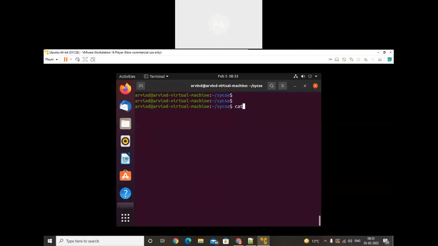We can do the same operation using the options -i, -o and -n also. Similarly, I want to find a word that starts with CA, so I will use grep, caret CA, and the name of the file will be test. So we get the output.